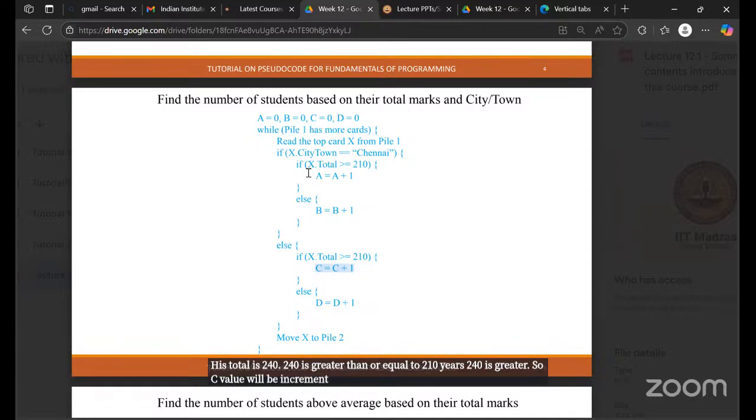The student is from Madurai. If the student is from Madurai and his total is 70, let us say, then which value will be incremented? D value, ma'am. Yes, because the student is not from Chennai, so it will go to the corresponding else part of this if. The corresponding else for this if is this one. So it will go to this else part and execute these statements.